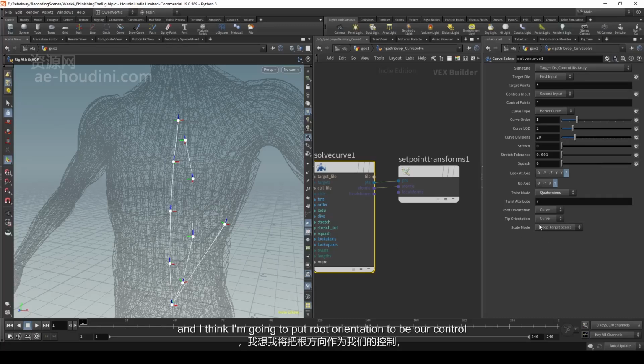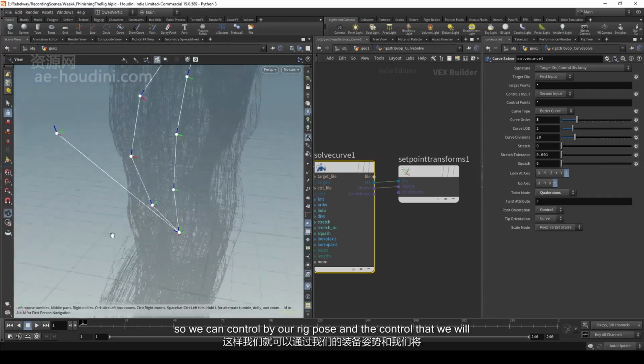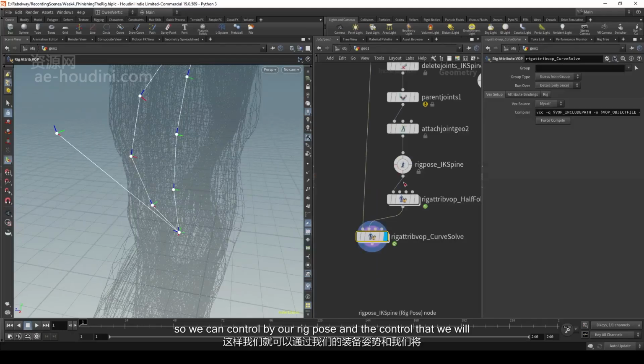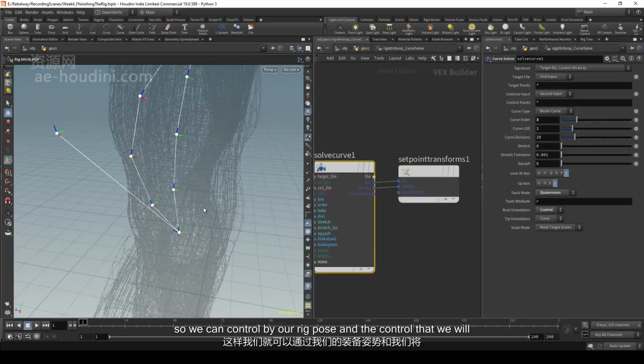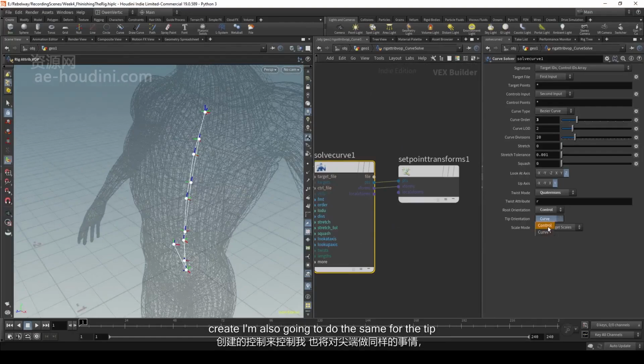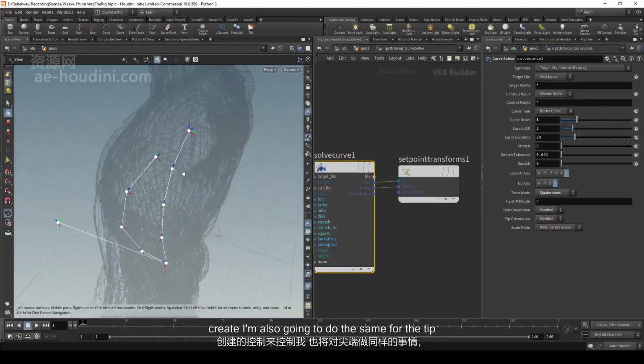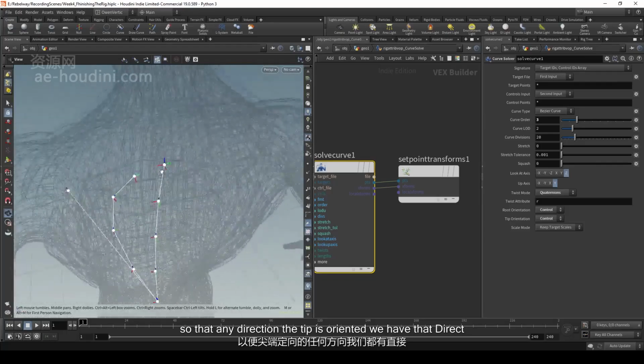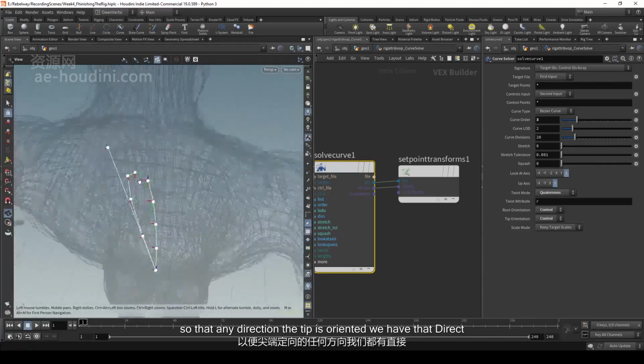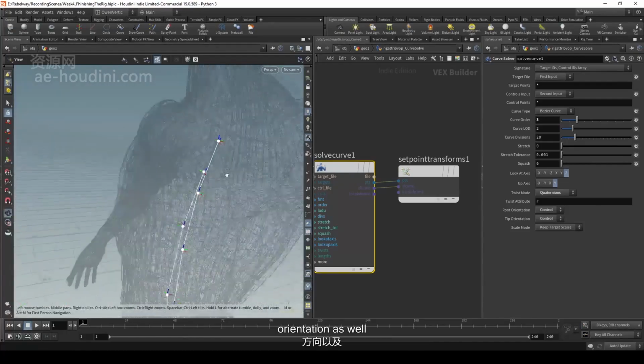And I think I'm going to put root orientation to be our control. So we can control by our rig pose and the control that we will create. I'm also going to do the same for the tip, so that any direction the tip is oriented, we have that direct orientation as well.